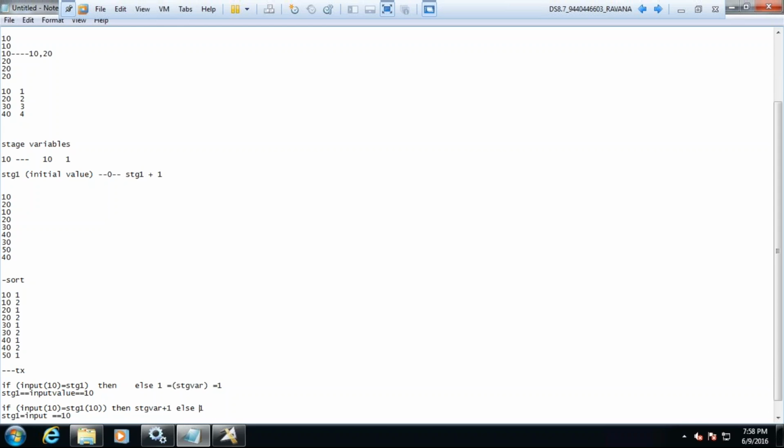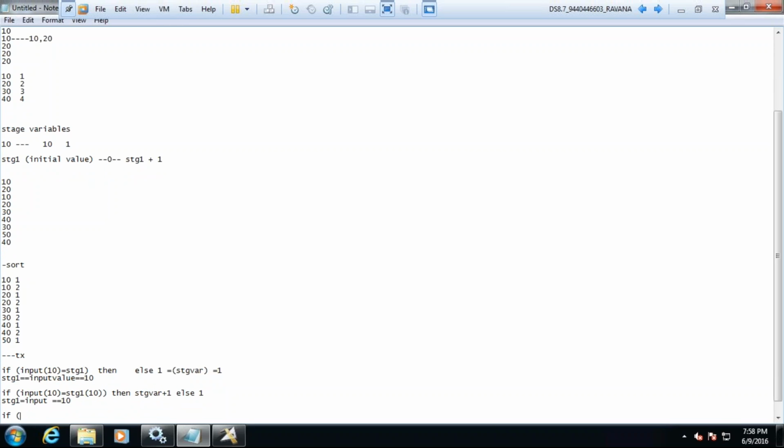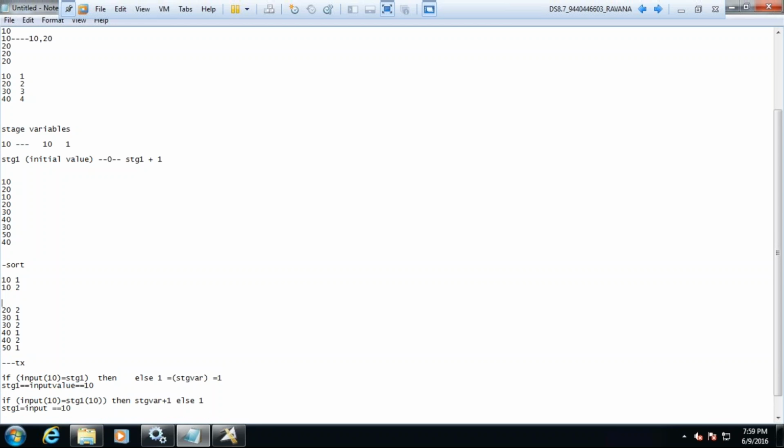Now next time when you get 20, the input is coming as 20. If input 20 is equal to stage var, what is the value present in the stage variable? Stage 1 is 10. Is it true? False. So it will go to the else. So else is 1. So you have got 1. Right? Yes. For 20 you have got 1. So next time, what is the value in stage 1?